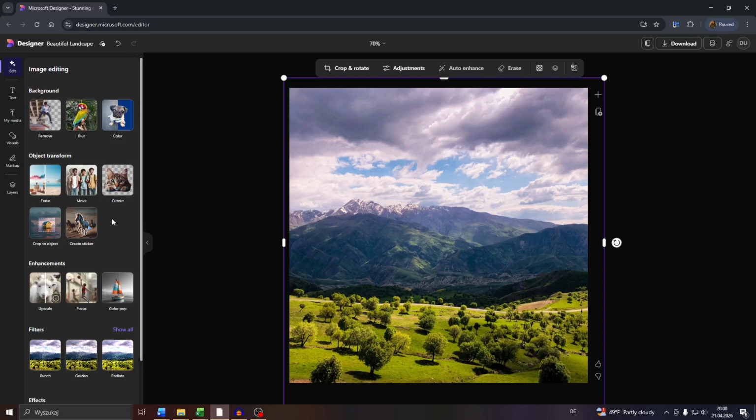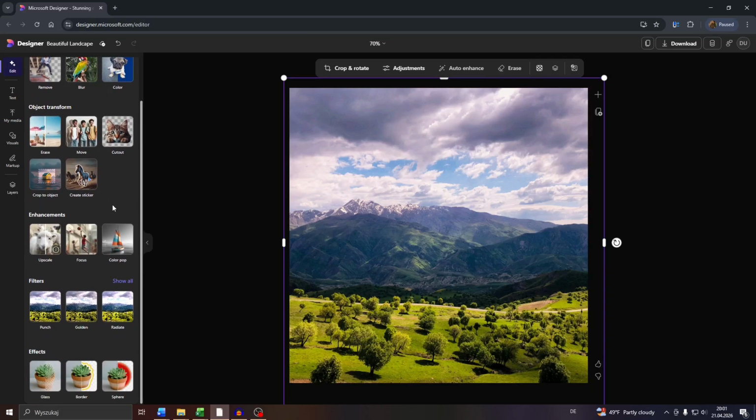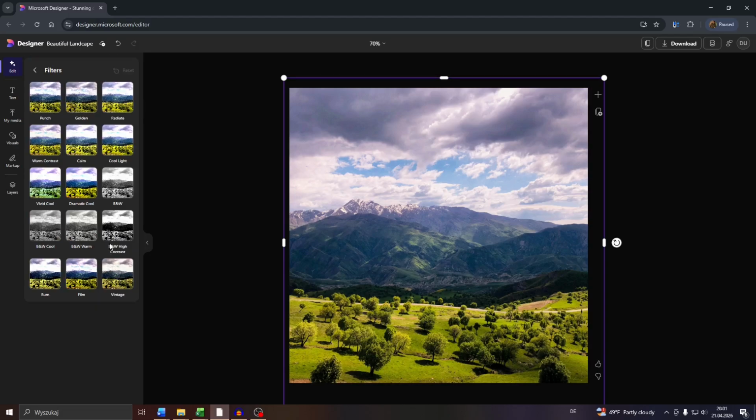Here guys, option number one would be to apply a black and white filter. You will find it under filters, click into show all, and there are 4 different black and white filters. I will go with the standard one, wait for the converting to be finished, and that's it. That's option number one guys.